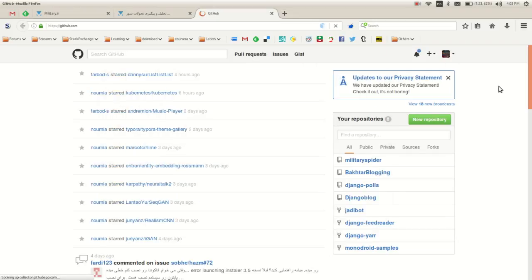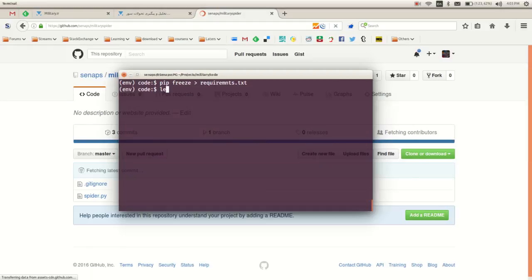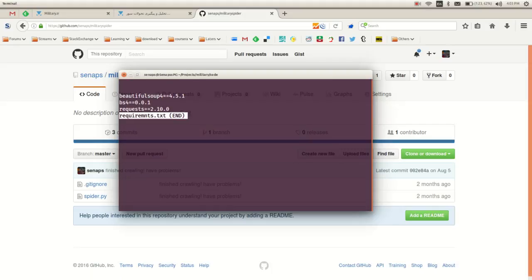So our military spider, let's see about that. Okay, we have it. Less requirements.txt, and okay, we have it. Beautiful Soup version, BS4 version, which are the same stuff. I don't know why they're included 2 times, and the requests module. So that's all we have been using up until now. So okay, control it, git status.